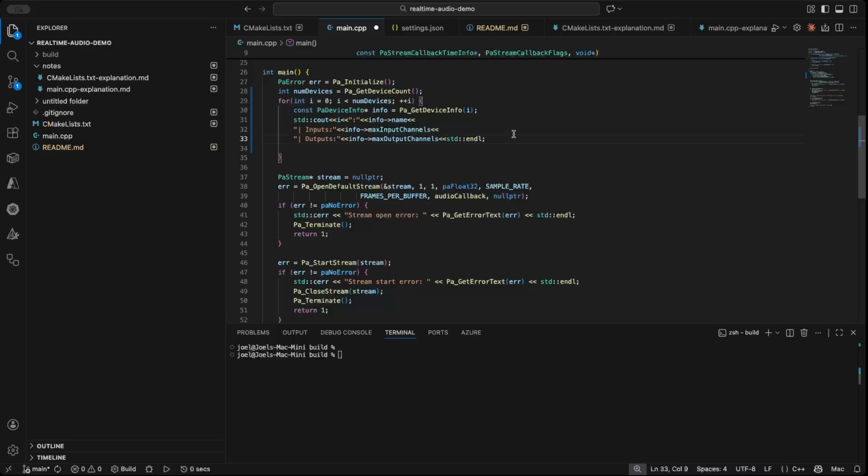So what's happening? We've said we are storing the information into info. Then what this is actually adding, it is actually printing how many input channels the device supports. So 1 actually means mono microphone, and 2 means stereo microphone.